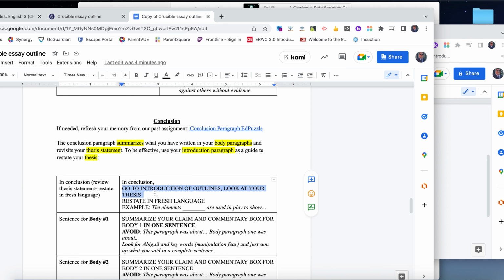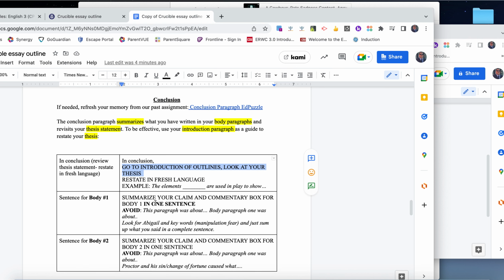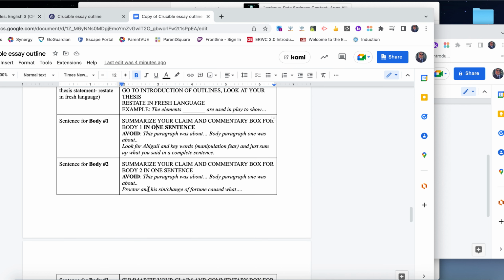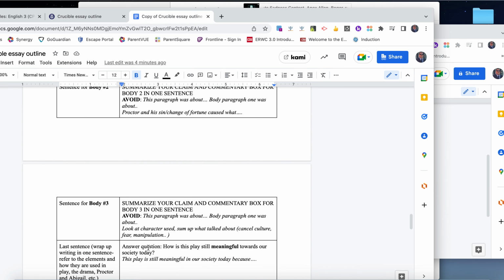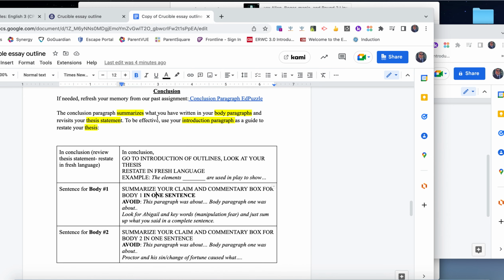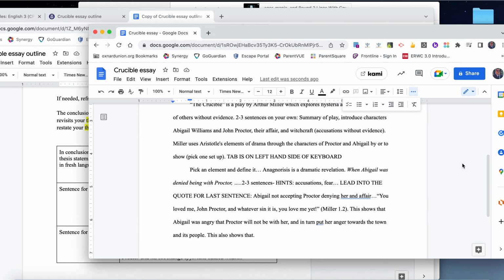I copy this box for start paragraph. I copy each box here, 1, 2, 3. I copy this box here, what I filled out for this box here. I put that all together as the last paragraph for conclusion. And that's pretty much how you set up your essay.